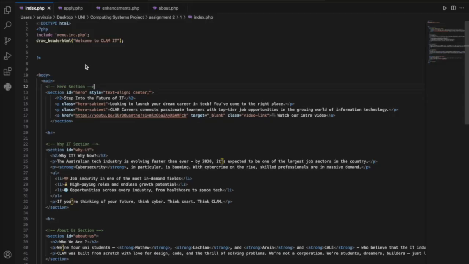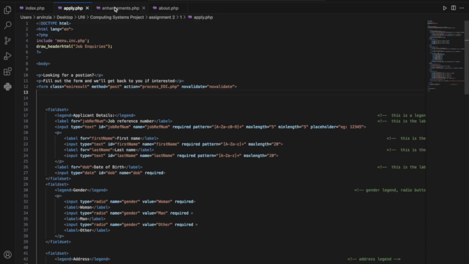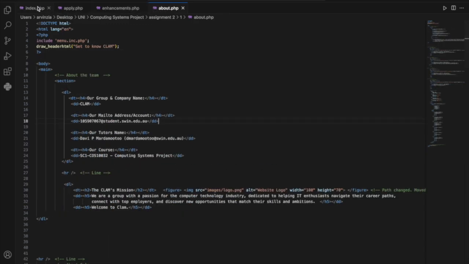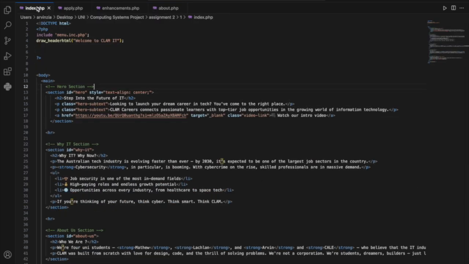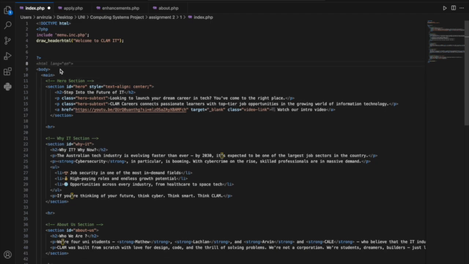Hey everyone, this is Arvin here. Just giving a quick walkthrough of our PHP job application website. I'll show you four of our main files: index, apply, enhancements, and about. And I'll point out some of the key parts of the code as we go.